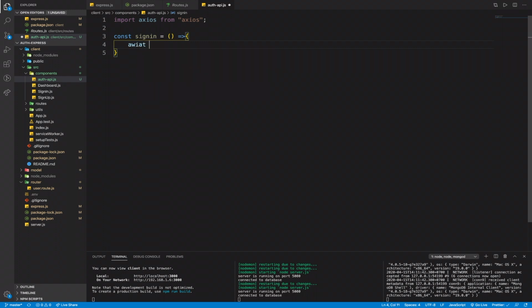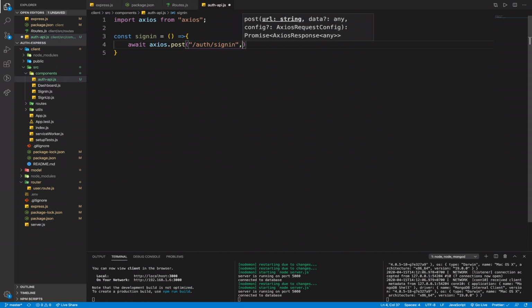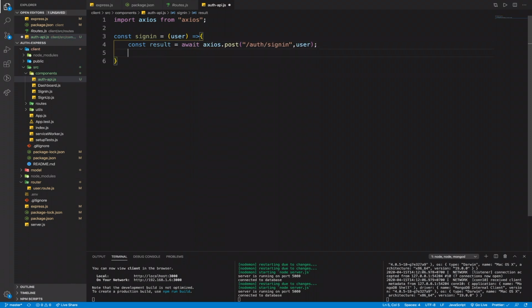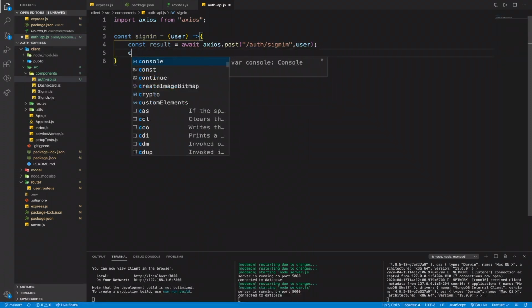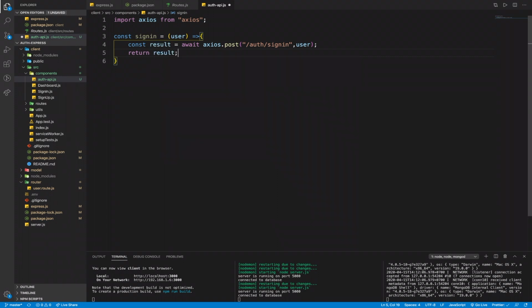So we do await axios.post, because for sign in we do a post, go to auth/signin, and then we pass the user. This one we will pass from our form, the user. Then we cast the result equal to this one, and then return result. And then next we need to export signIn, not the result. Great.